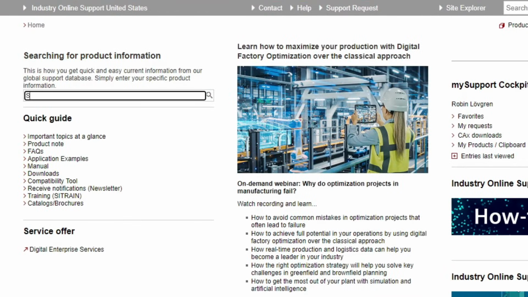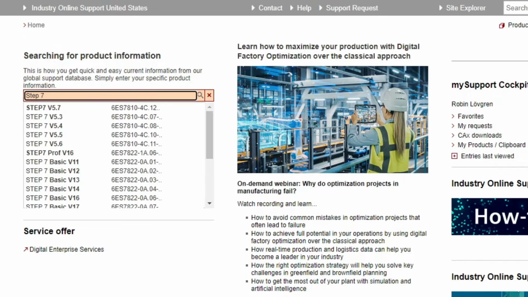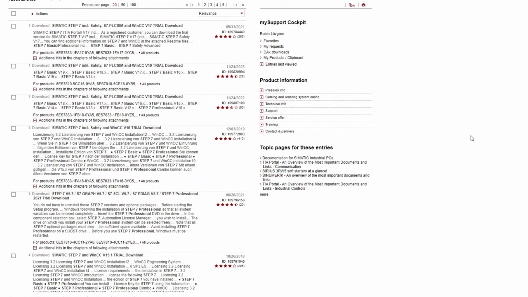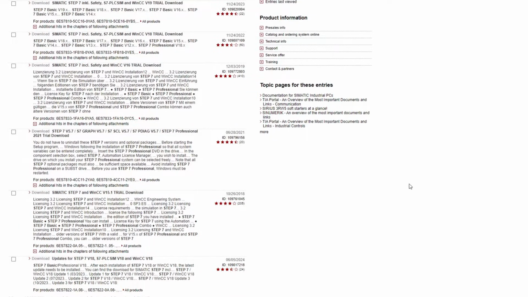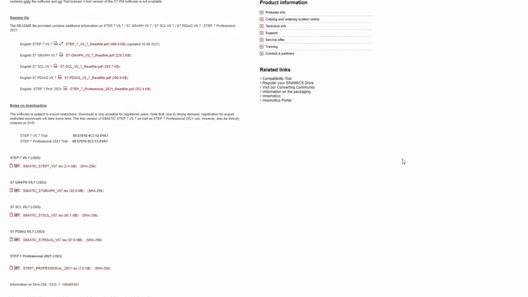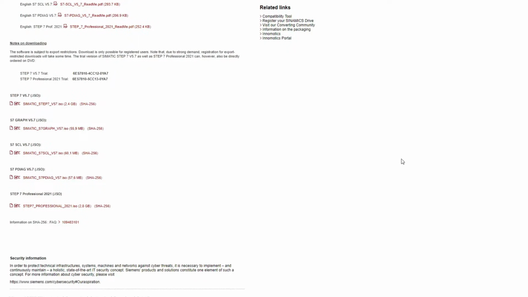Next we want to search for Step 7 in the search bar. Then if we scroll down a bit we will find the Step 7 version 5.7. If we click on it and scroll down a bit we will find the ISO file to download. Just download it and put it in a suitable map.